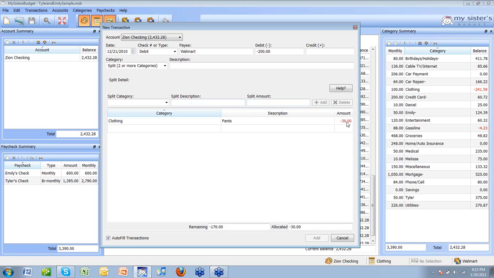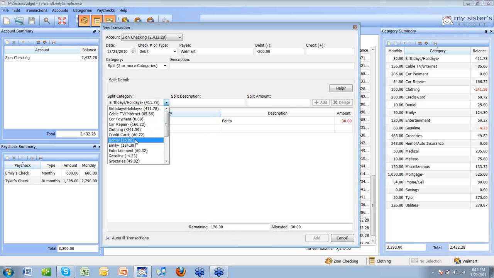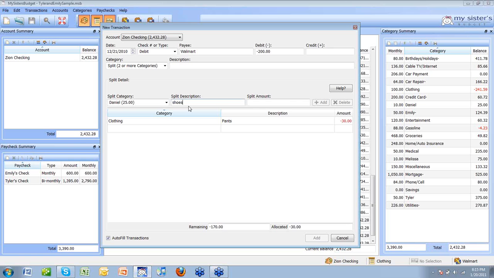You'll notice that the transaction now, we show the negative 30 for the pants. Down below this remaining, you can see that we have 170 left to allocate. So we're going to go ahead and choose another one. Let's say that Daniel got some new shoes, and we're going to have him pay for them, and those shoes were $40. We're going to click add, and you can see our remaining down to 130.